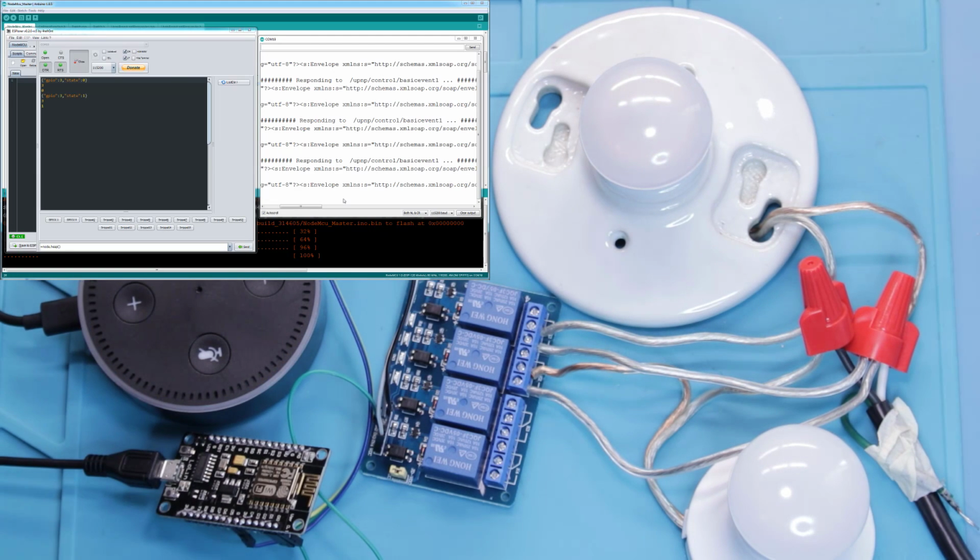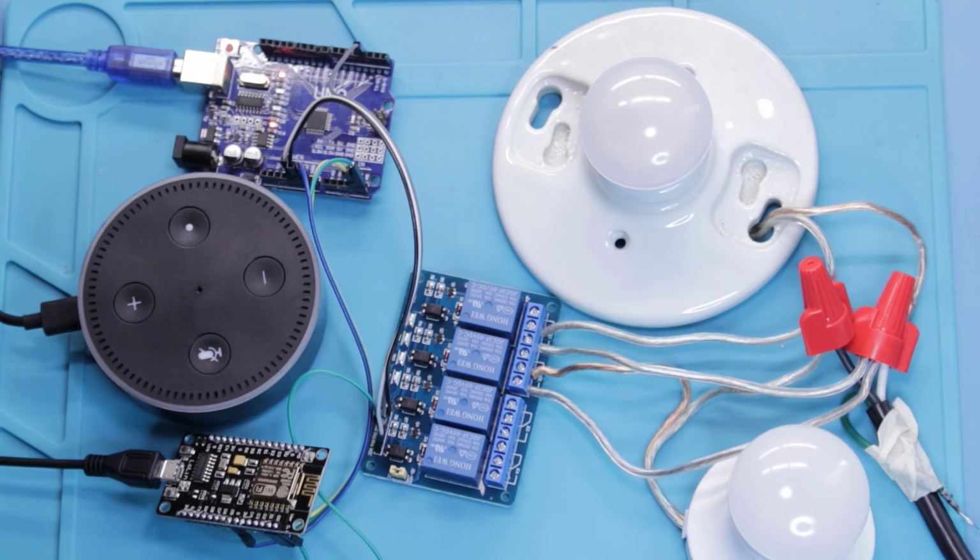Okay, guys, this was very simple: adding Wi-Fi functionality to the Arduino Uno and adding additional GPIOs. We can use a similar method to add as many GPIOs as we want. So this is it for this tutorial.